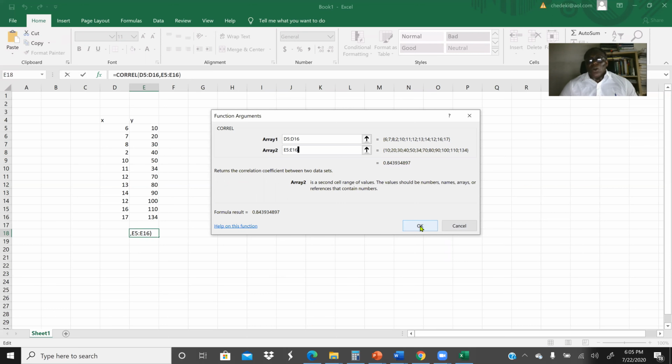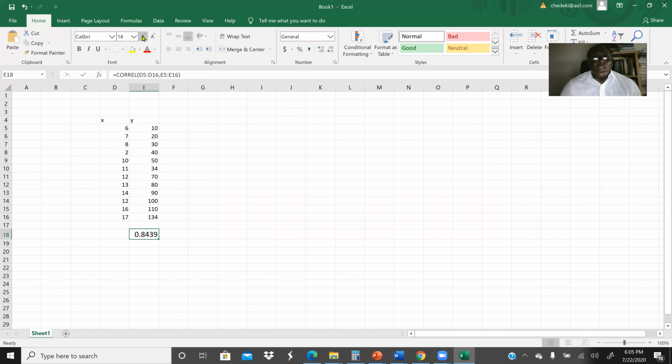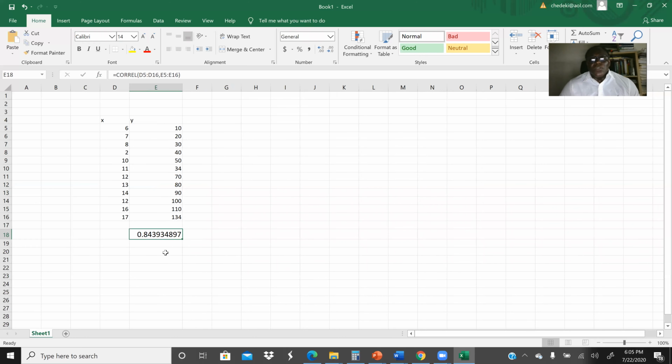And we select our correlation. So I'll click OK. So we can see the answer here. The answer here is 0.8 something, which is very good value. Let me make it larger, which is a very good positive value, because we can see that the values are increasing. The reason why we don't get 1 is because, let's say, from 100 to 110, 110 to 134, the differences are not the same. And that's why I changed it.